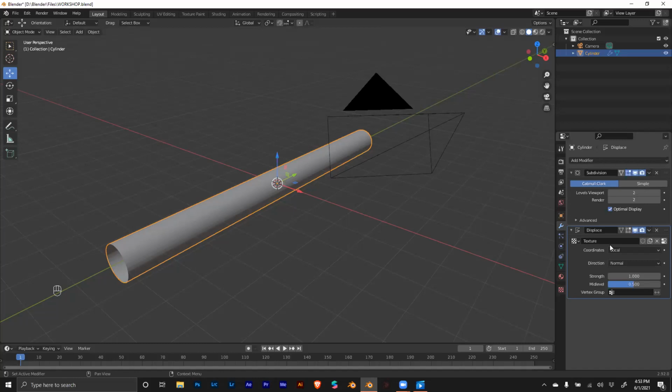Does everyone have, has everyone created the displace texture? Just raise your hand if you have.